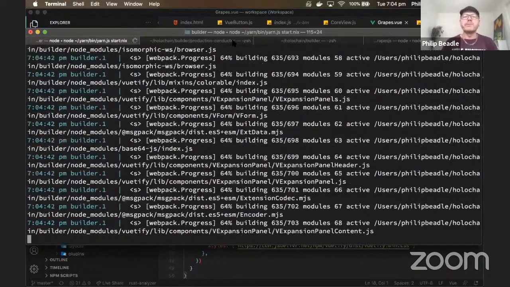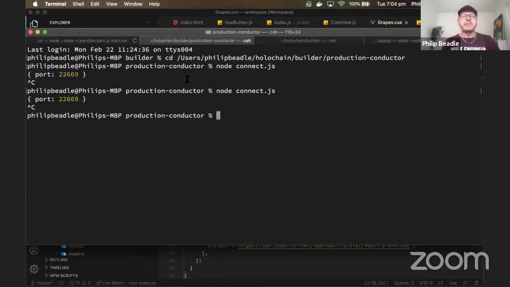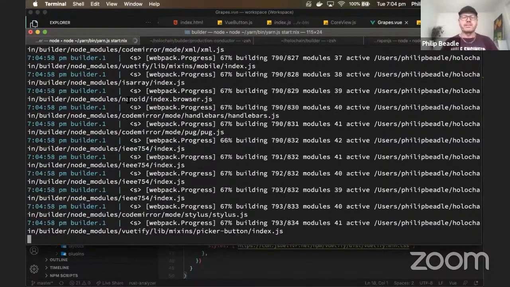Now what we need to do is connect a new app interface to that. I've just got a little script to run to do that. You only need to do that when you make a new conductor. Otherwise it's stored, so you don't have to do it each time. It takes a couple of seconds to boot up again.